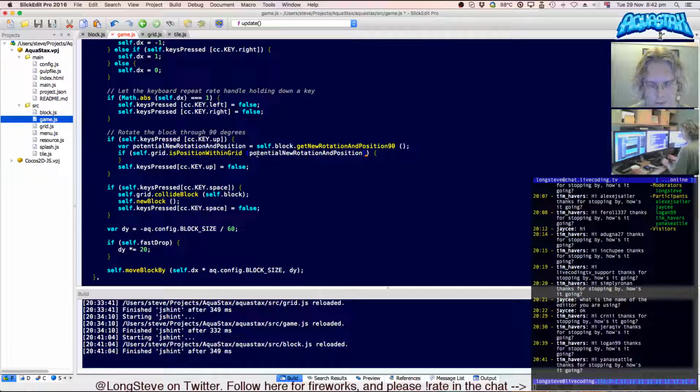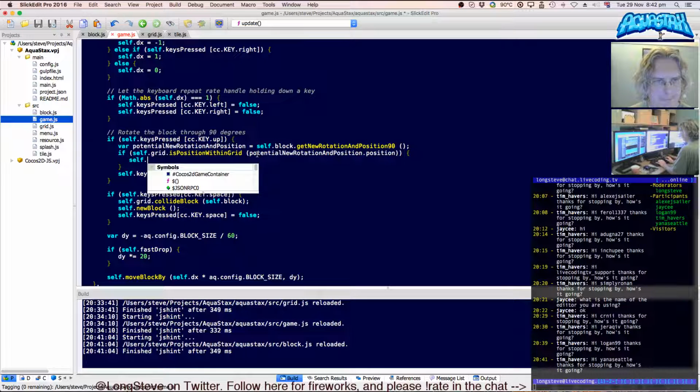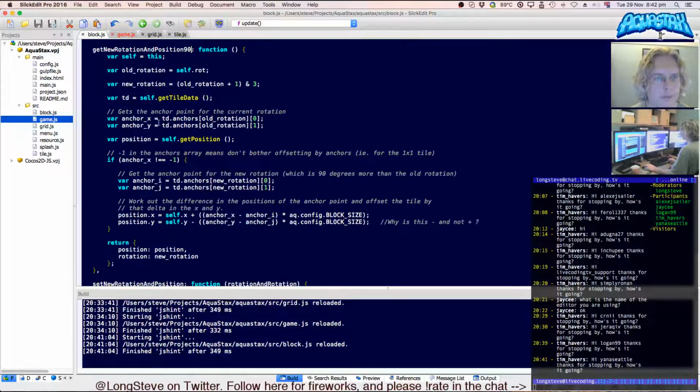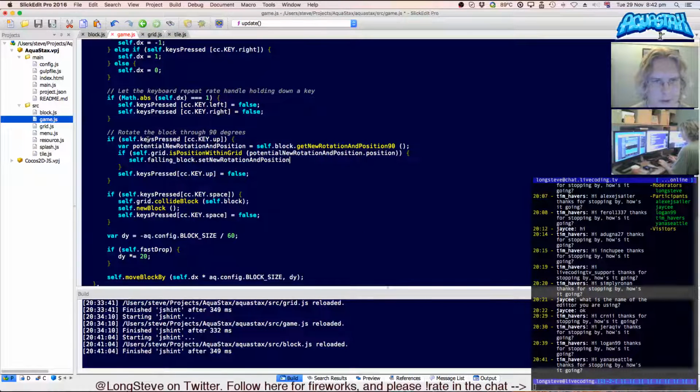Potential new rotation and position dot position. Then we want to do, what did I do? I've forgotten what the call was. I was moving the block, wasn't I? This is rotate the block. Self dot falling block dot set new rotation and position. Potential new. There's so long. Right, let's see what happens there then.